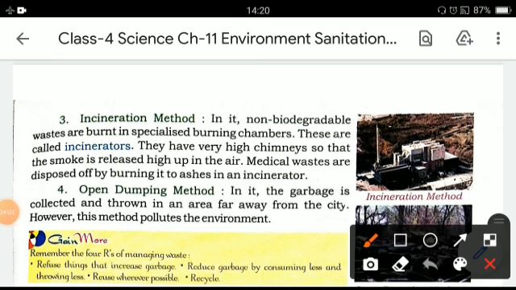Then another method is the incineration method. In it, non-biodegradable waste is burnt in specialized burning chambers, and these are called incinerators. They have very high chimneys so that the smoke is released high up in the air. Medical waste is disposed of by burning into ashes in an incinerator.